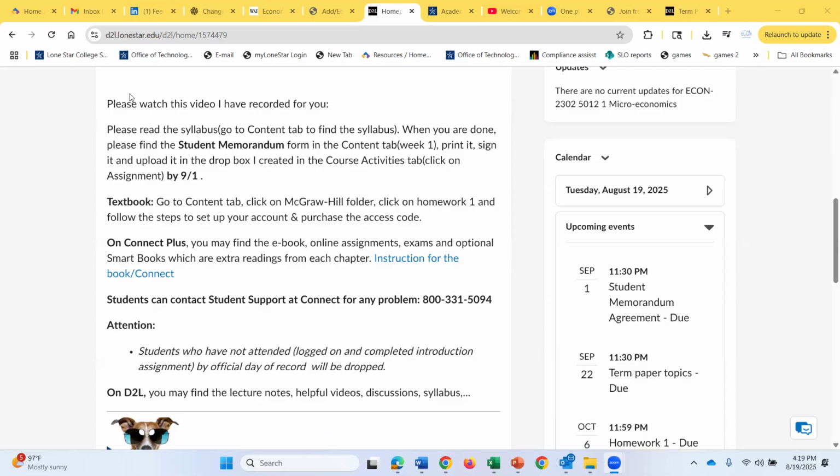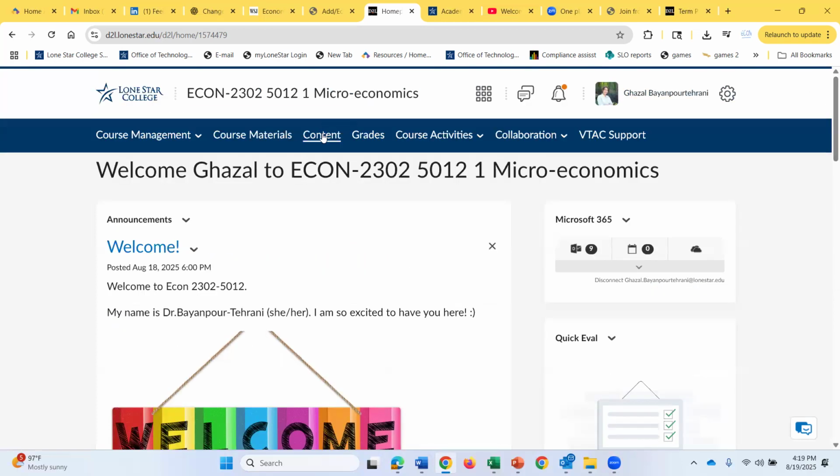But the very first thing that I want you to do is to read the syllabus. Let me know if you have any questions. If you don't, then please go ahead and fill out the student memorandum form, which I'm about to show you where you can find, because you have a deadline. I need that by September 1st. By signing this student memorandum, you are telling me that you read the syllabus, you don't have any questions, and you are aware of all the policies in this class. You can find this form and also the syllabus under the content tab.